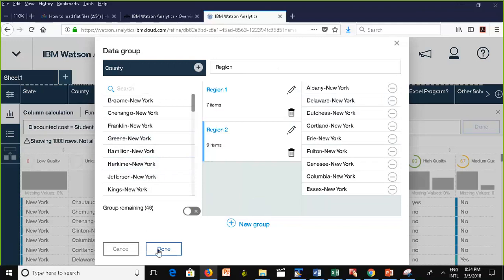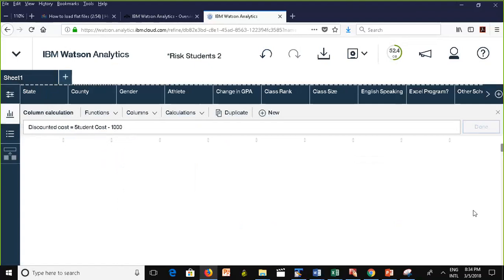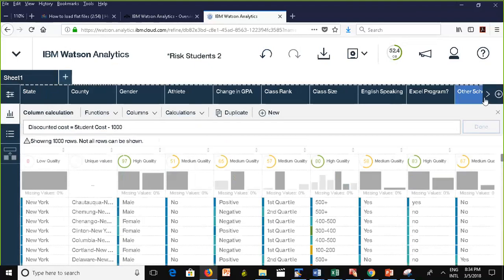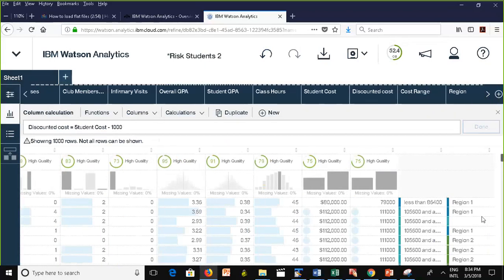See this? Now I'm going to make a mistake on purpose, and I'm going to click done. So when I go back, my region column got added, but it's going to have a problem. It's going to have missing values. See this? The value is missing.